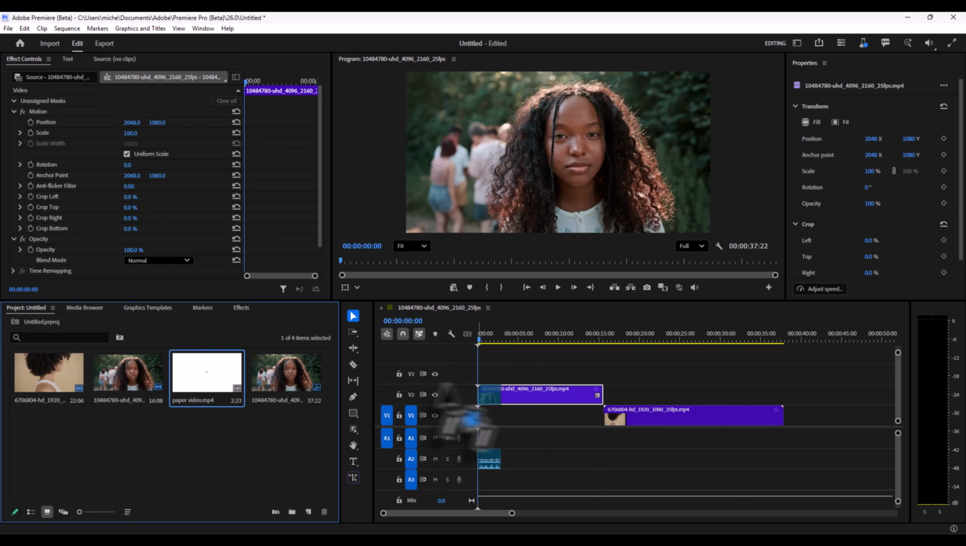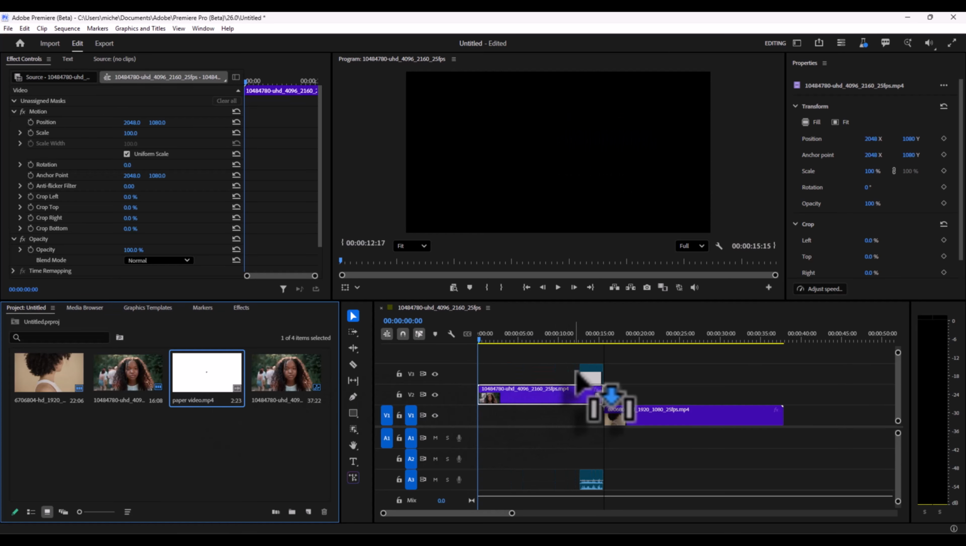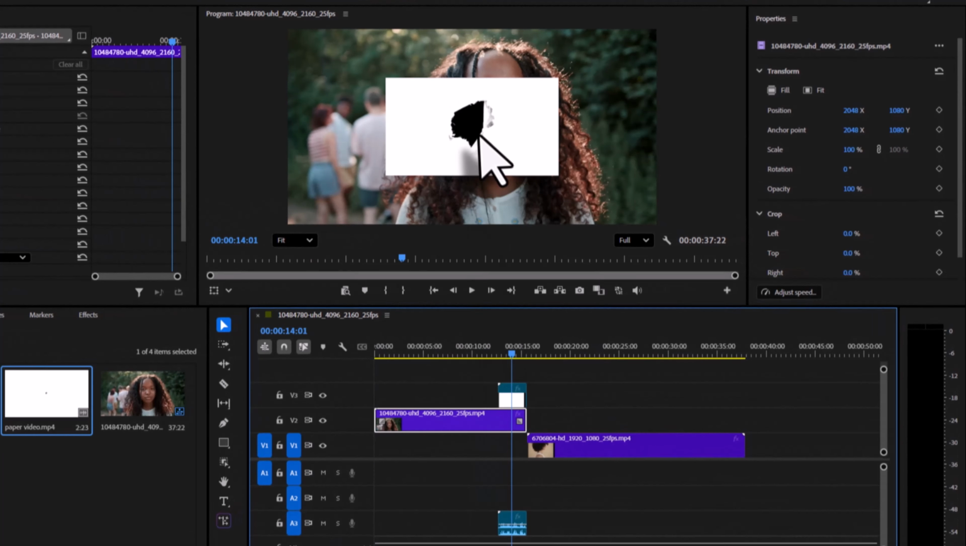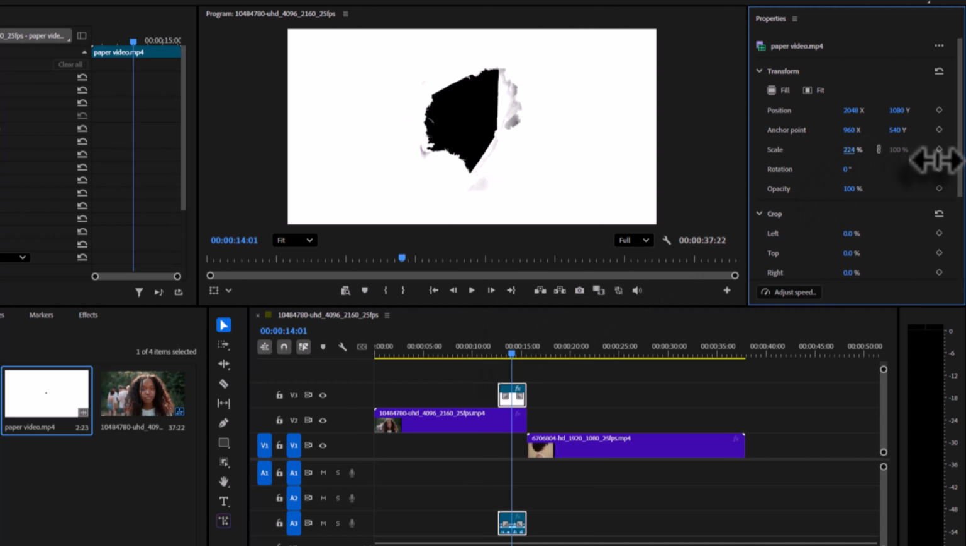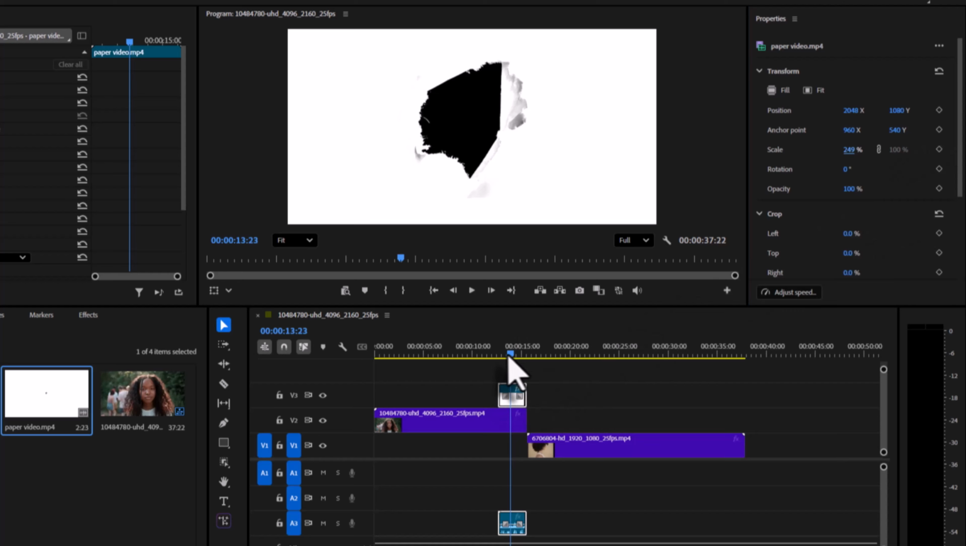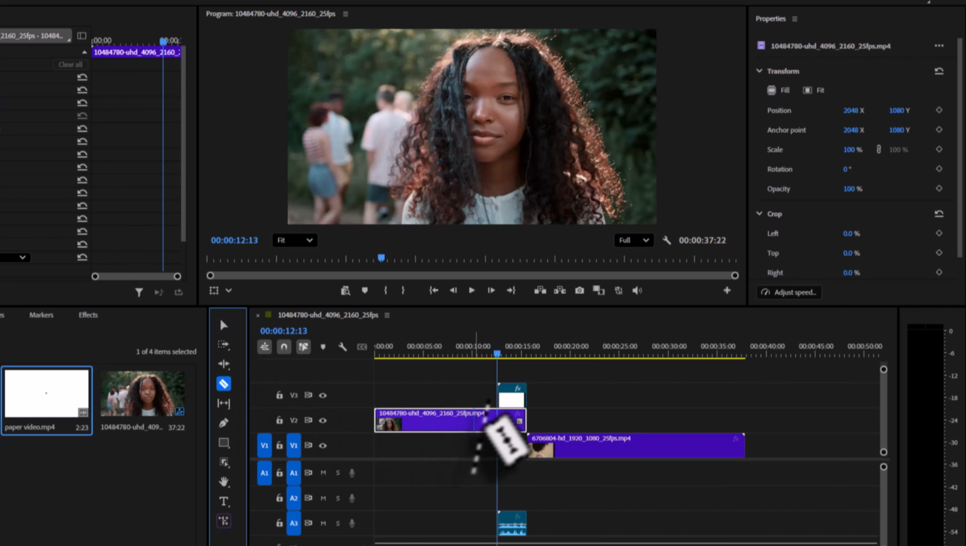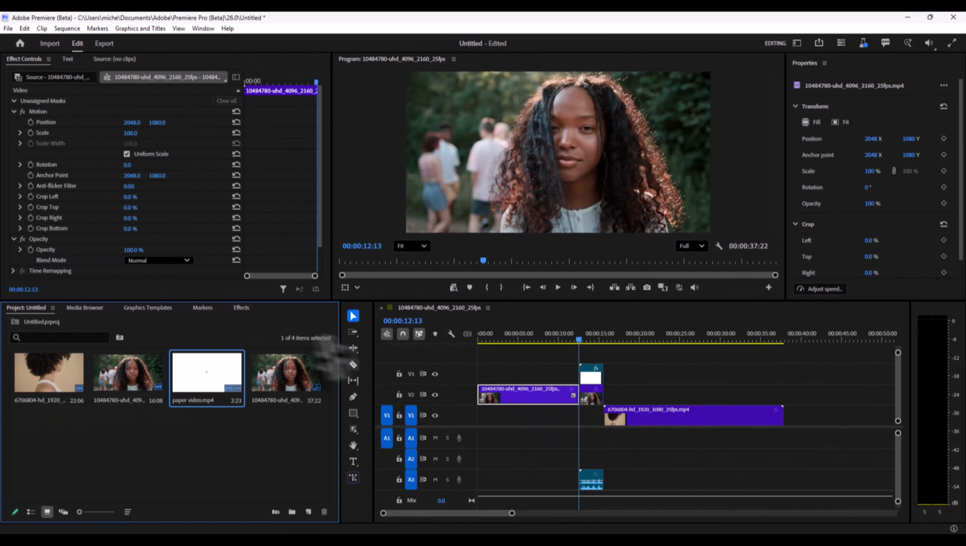Drop the rip paper transition video onto the timeline. You'll find the download link for this transition file in the description. Scale up the transition video in the Scale menu. Next, let's trim the first video clip right at the beginning of the transition, making a clean cut.